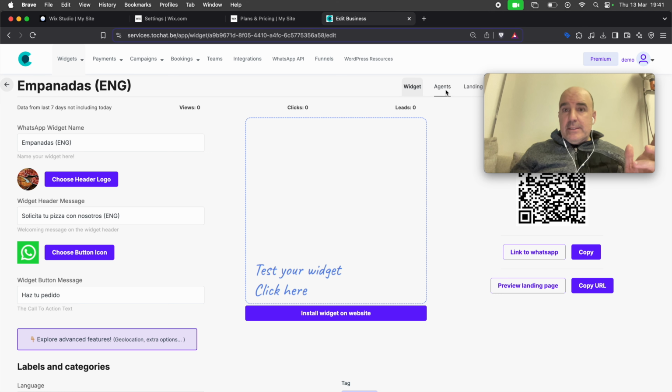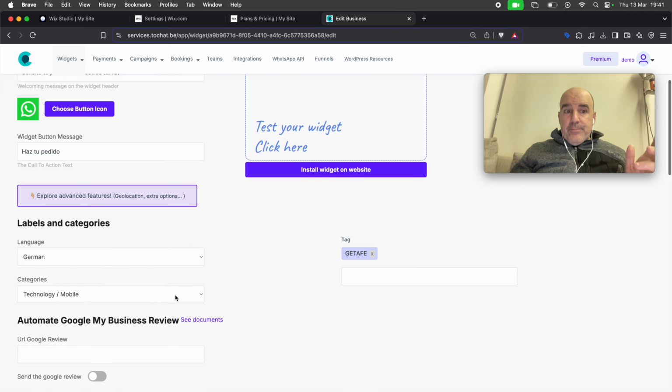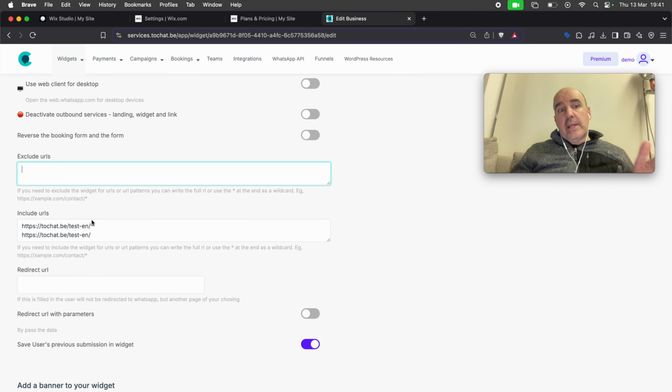You go to your widget, advanced features, and down here you have these options for include, add, and exclude, and that will get the job done.